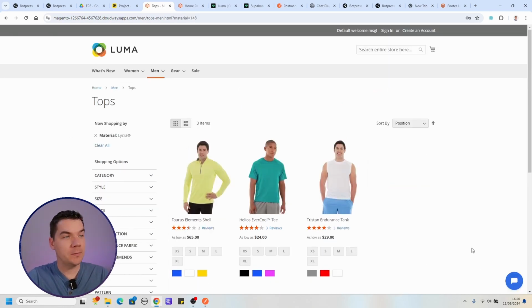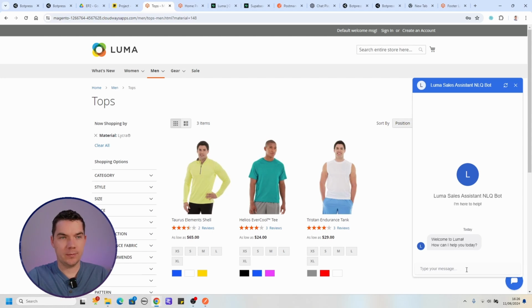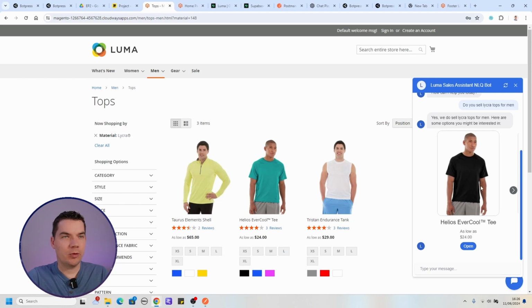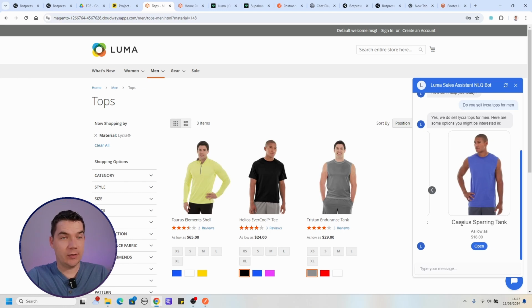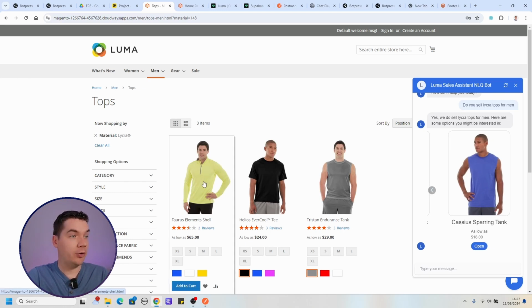So there are three options here. So let's open up our bot, which is now published. And we'll ask it, do you sell Lycra tops for men? So here's the response. Yes, we do sell Lycra tops for men. Here are the options. So Helios Evercool is correct. Slightly different version of the t-shirt color, but that's fine. Tristan Endurance is fine. Again, a different color. Price is correct. Yeah, interesting. So Cassius Sparring Tank they're showing, and not the Taurus.